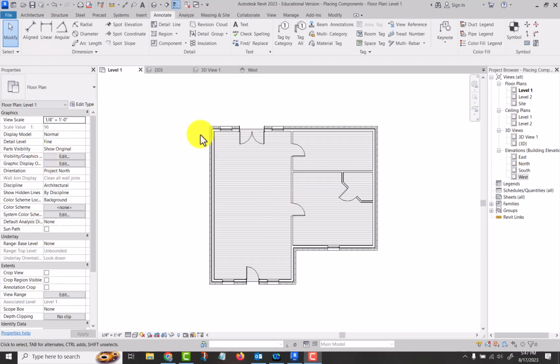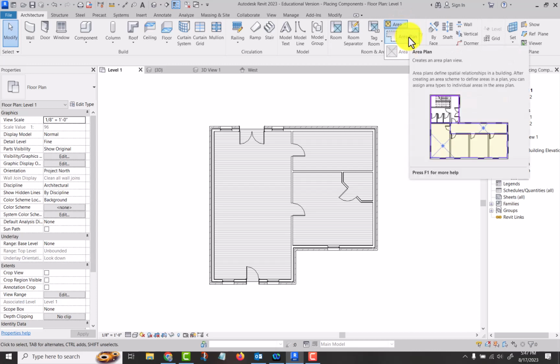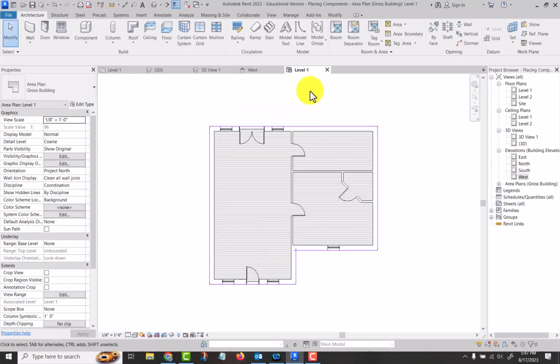But we're going to work with this same little building that we had in the previous videos, and we go to the Architecture tab, and we come over here to the Area pull-down, and we go Area Plan. We want to create an area plan. To start with, let's go with gross building and Level 1. And we'll check do not duplicate existing views. That means it's not going to create another area plan for Level 1. And we'll say OK.